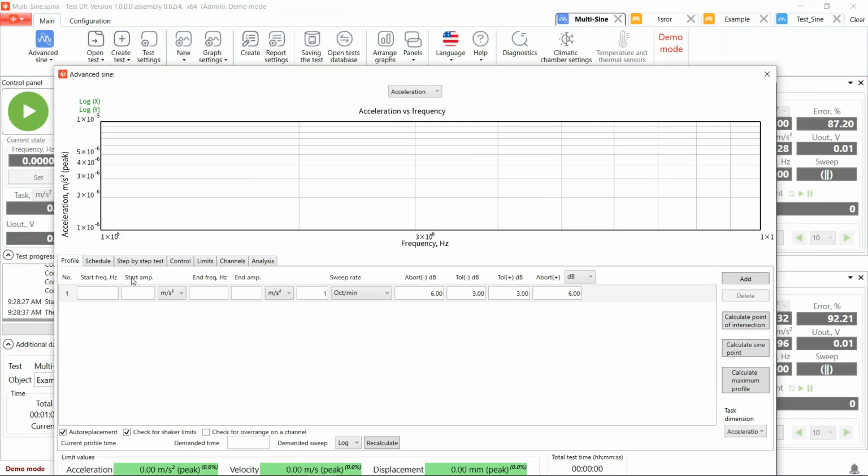Let's create a simple sine test profile. Start frequency is 50 Hz. Start amplitude is 10 meters per squared second. And frequency is 500 Hz. And amplitude 20.